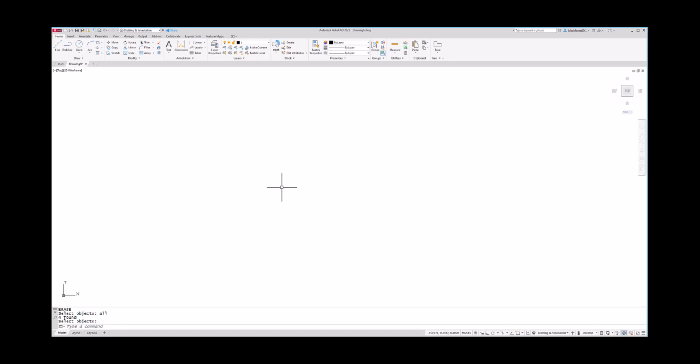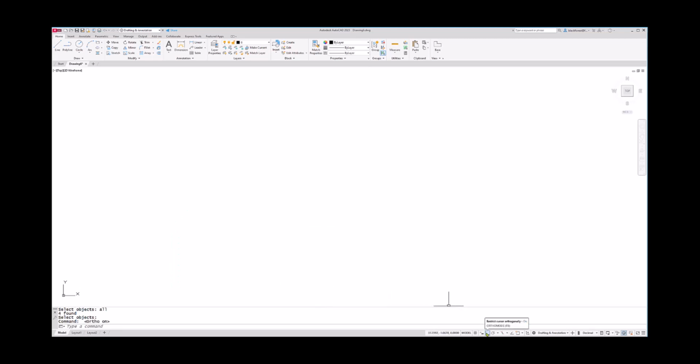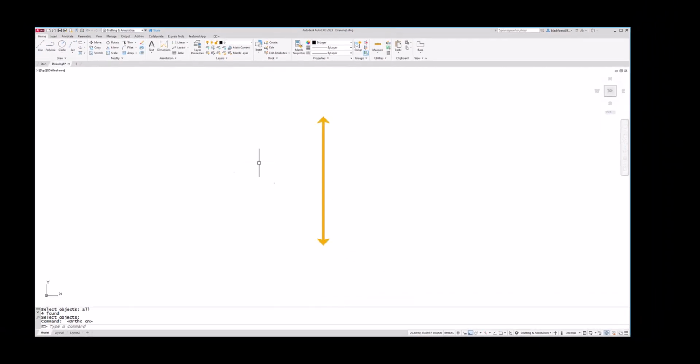We're going to turn on a drawing aid called Ortho. I use the F buttons on my keyboard. So this is F8. And as I do that, you can see this little blue box appear down here and you can hover over it. And it says restrict cursor orthogonally. So this is only going to let me draw vertically and horizontally. Nothing happens until you start a command.